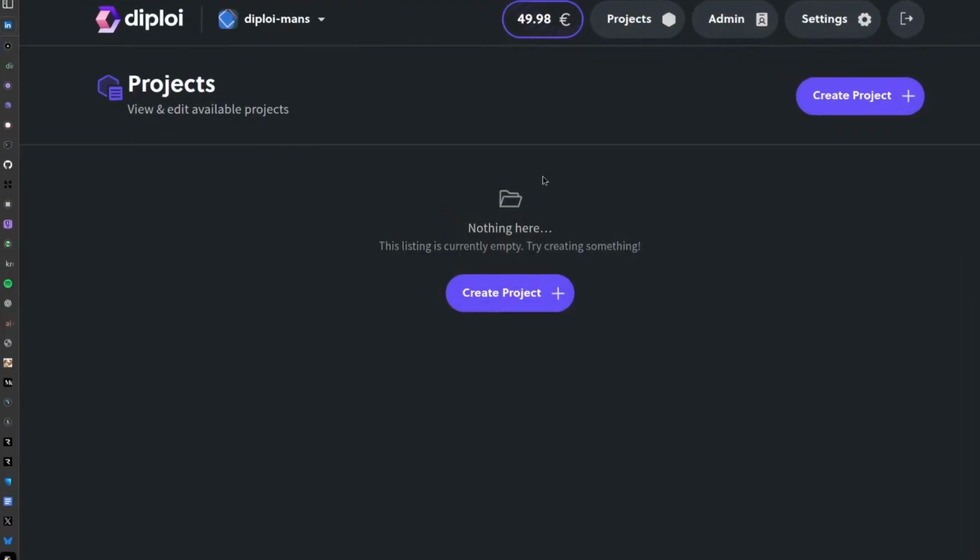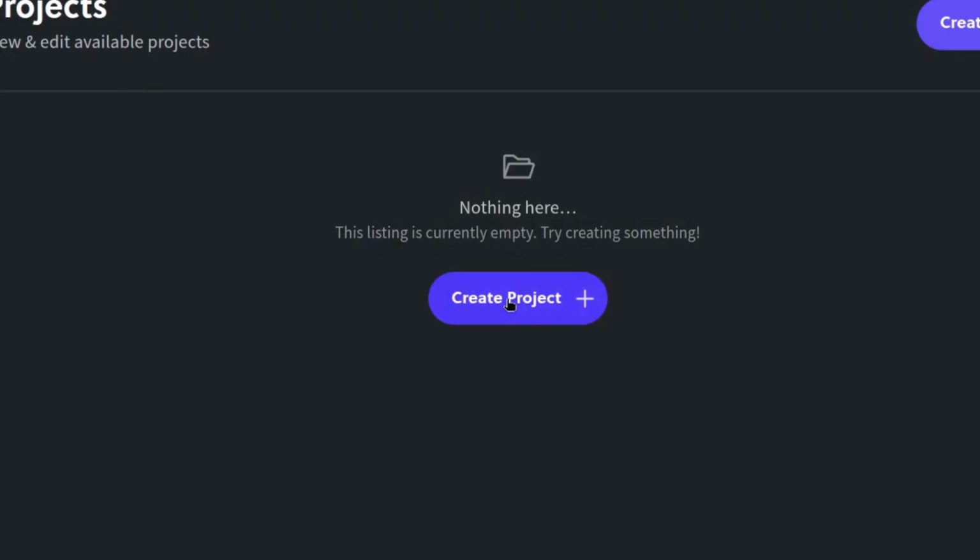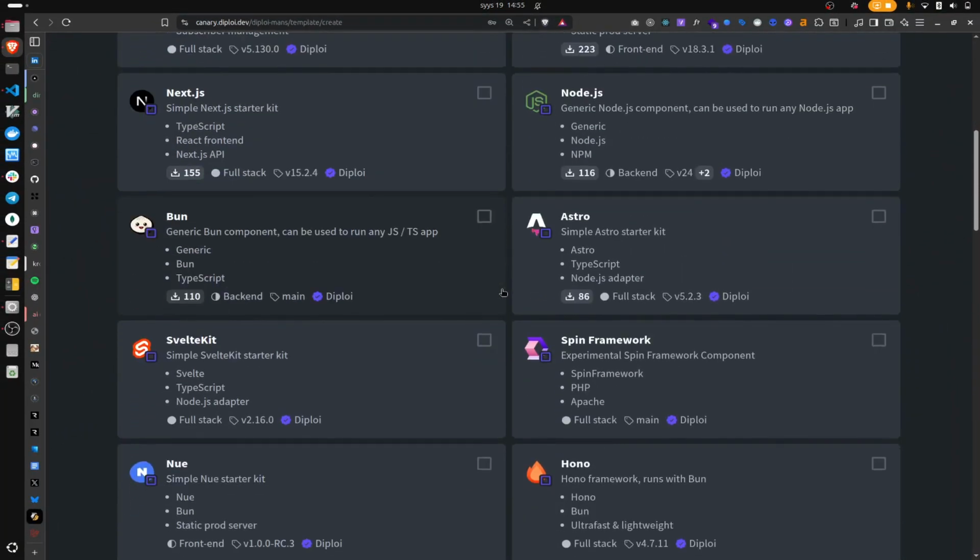And you can also add components to it, so you can create even more complex applications using the stack builder inside of Diploi. Let's just go through a quick demo inside of Diploi on how you can create an application using Laravel. So once you sign in into Diploi, all you have to do is create project.